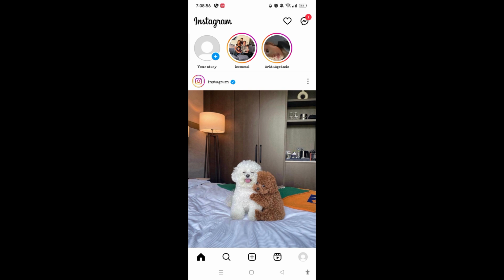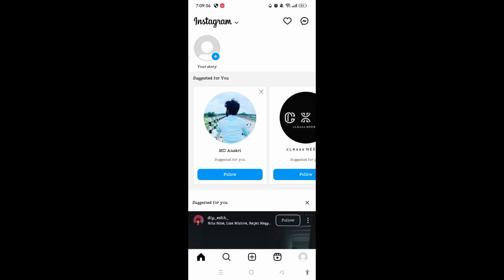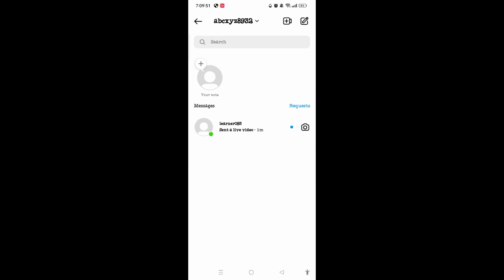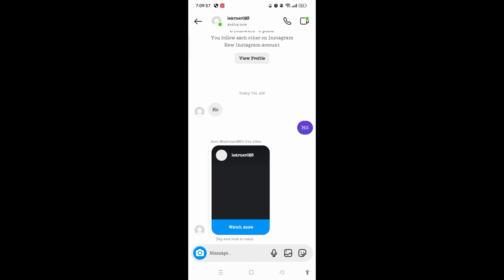Now switch into that another ID where you have seen the live video. So once you log in into the another ID, here on the message icon you can just tap on the top right corner. You can see that. Then open up the message which you have seen earlier. Here is the live video which has been sent from the another ID. Just tap on watch more option.